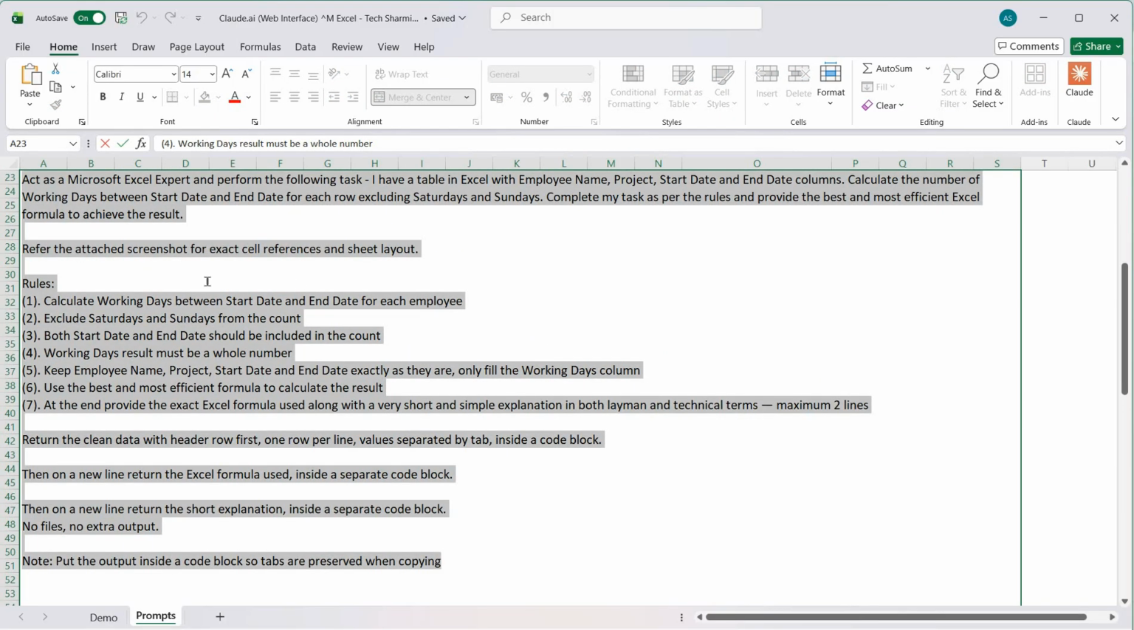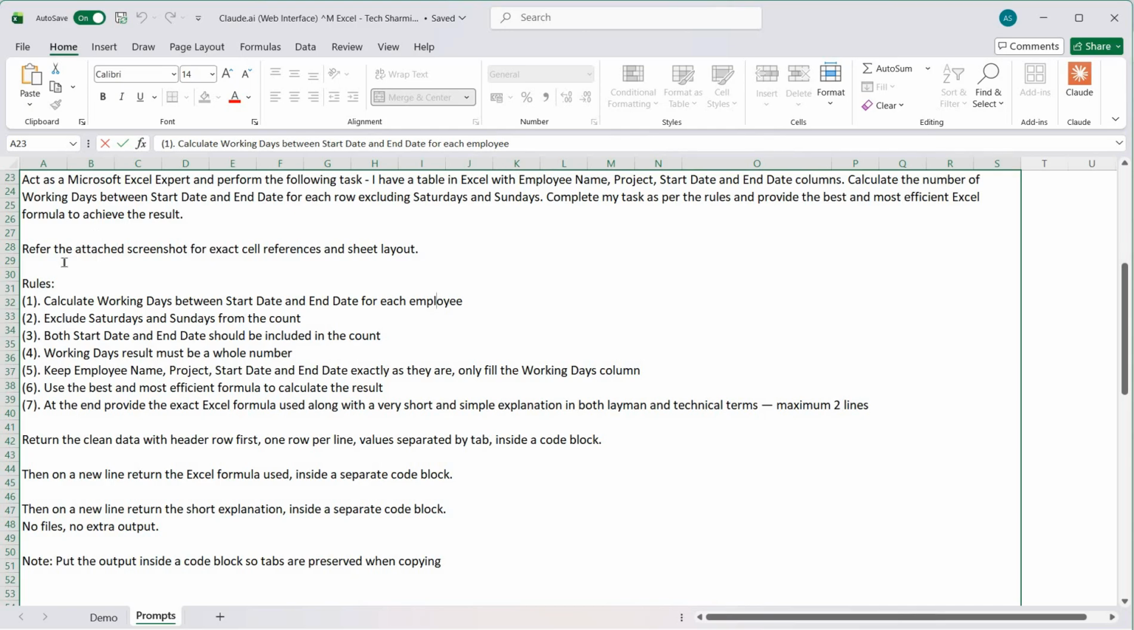I'll just copy it, and you can see here I'm clearly mentioning refer to the attached screenshot for the exact cell reference and sheet layout. Why? Because I don't want to provide the entire data manually. I'll just take a screenshot, provide it to the prompt, and then it will do the processing from the screenshot itself. So it will save lots of my time, right? So let's see how it works.